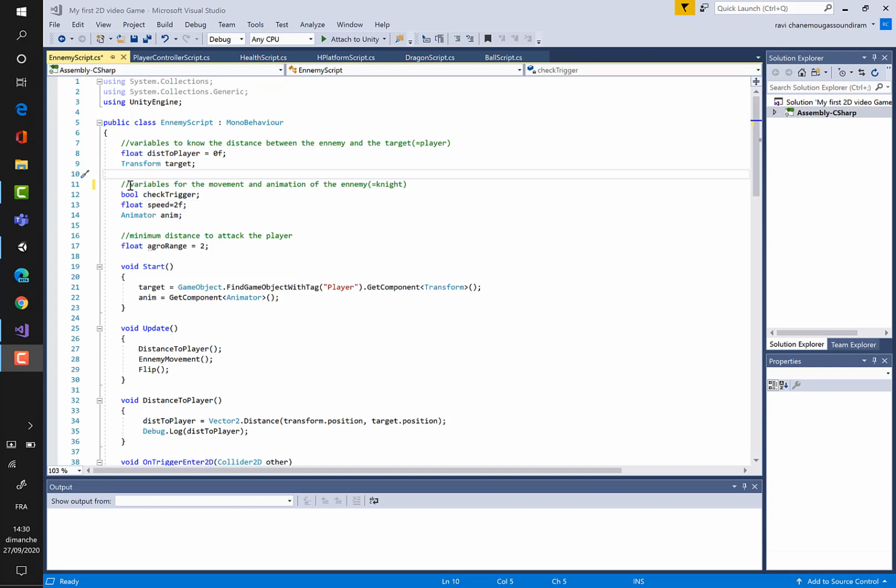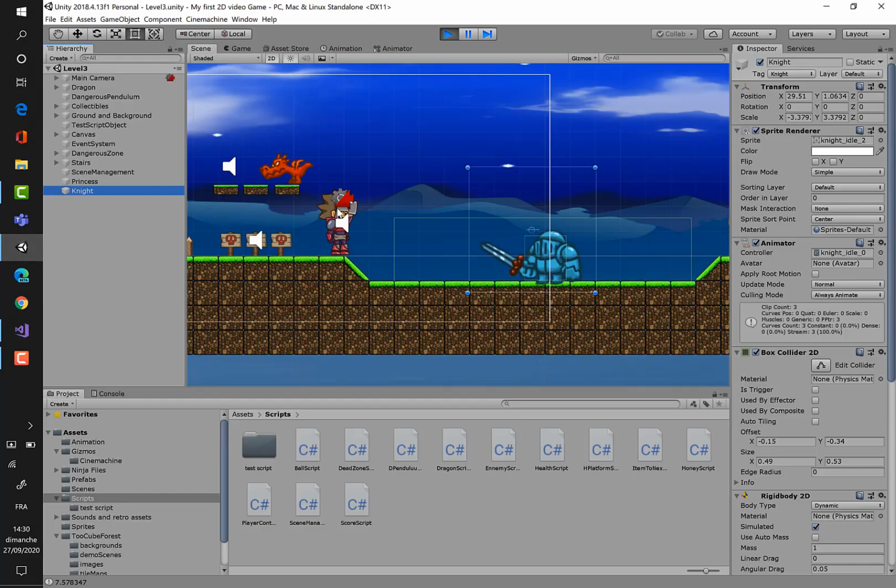Hi guys, this time we will try to manage the movement and the animation of the enemy, I mean the knight. To do so, we will create a boolean called check trigger, which takes the value of true each time the player enters this huge box collider.